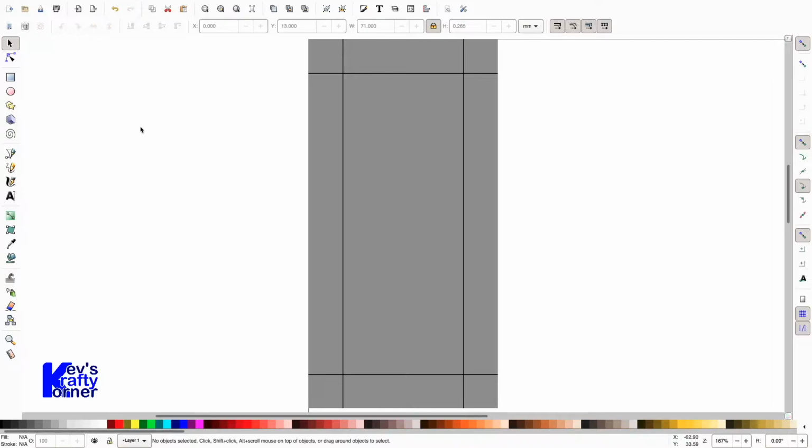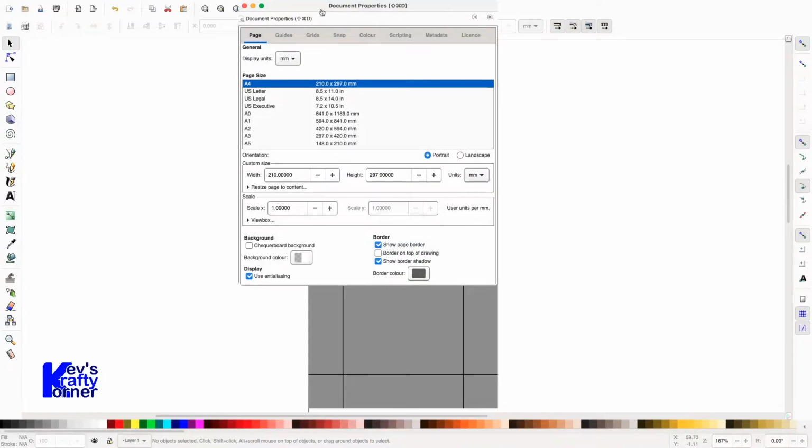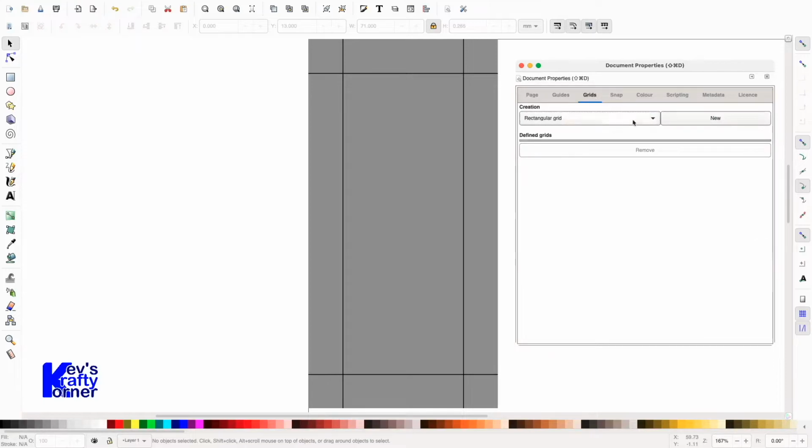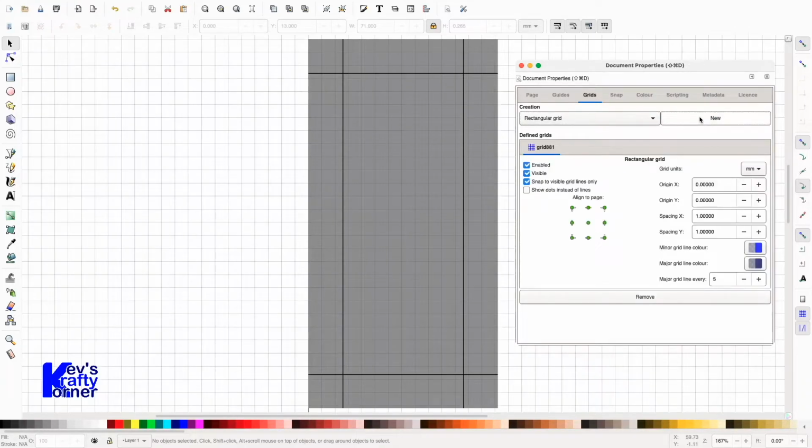Now I'm going to turn on the grid so I can see where we are. You'll see in a minute what I'm going to do, because it makes it a lot easier to do these cuts that we're going to put on. So I'm coming up to this document properties box here, and I'm going to go to grids, and I'm going to go for a new rectangular grid. Make sure it's enabled, visible and snap is there, and I'm going to have the spacing set to 1 millimeter.